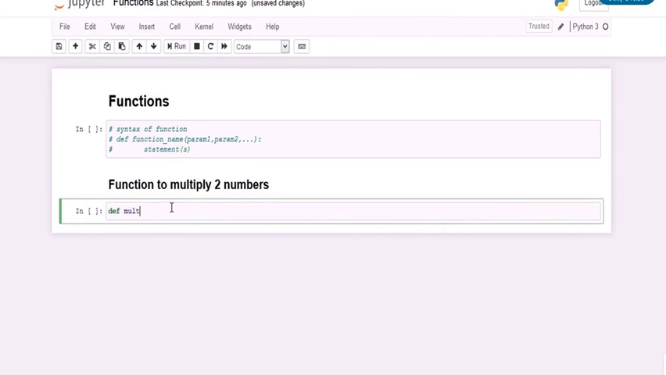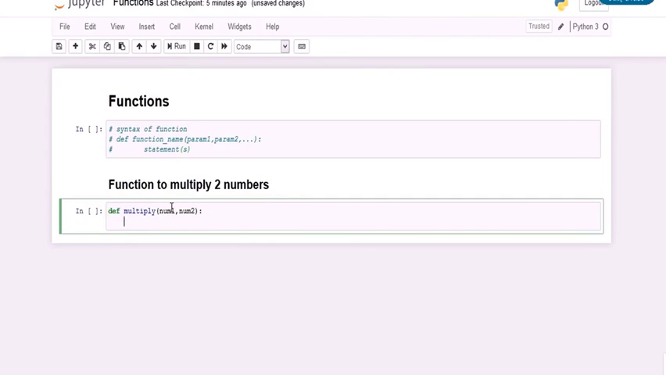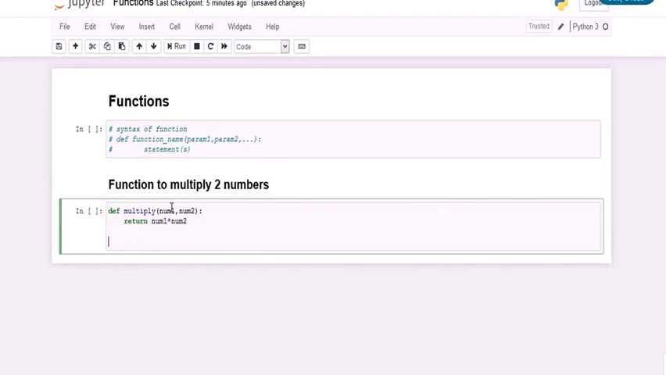Let's write def multiply, open bracket num1 comma num2 bracket close colon, indent, return num1 into num2. So the function definition is complete.